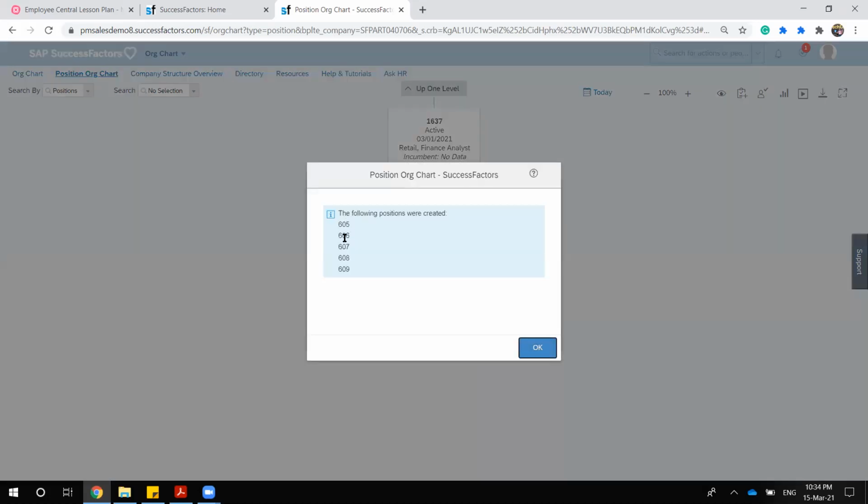Now you can see positions have been created: 605, 606, 607, 608, 609. Just notice this position ID. It can be an exercise for you: you could search these positions and edit all of them on your own. Just note down this position ID. We will see later how we edit all these things. 605 to 609. I am also noting them down. These numbers are all auto-generated.